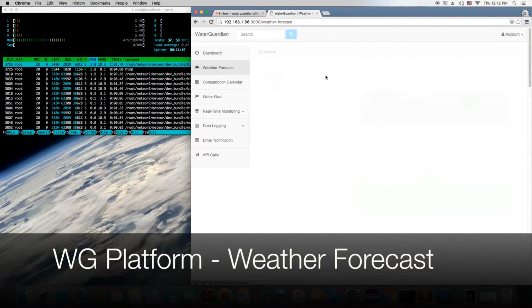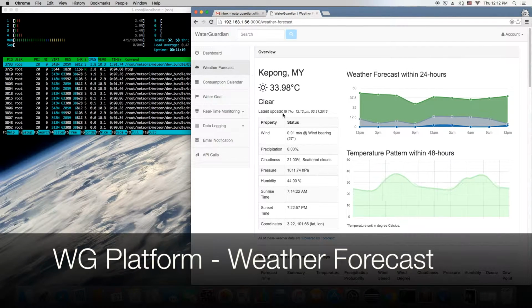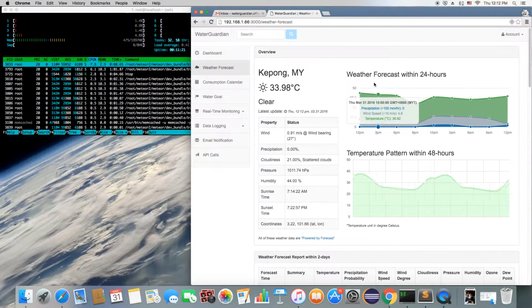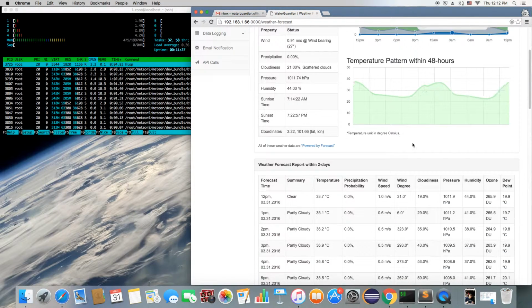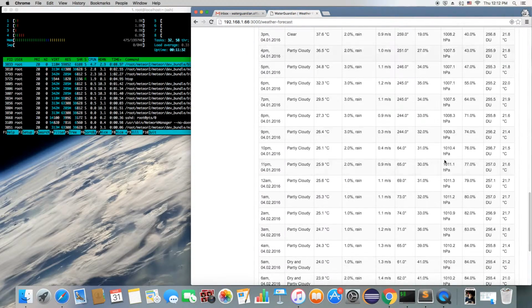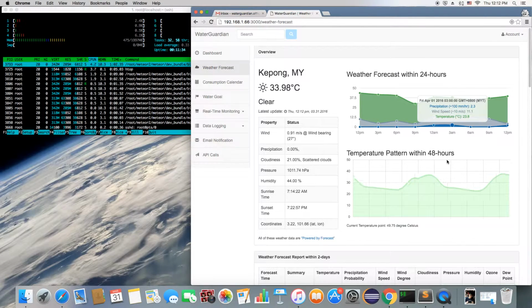Next, when we click the weather forecast tab, we can view the full weather forecast data. We can view the forecast within 24 hours, temperature pattern, and forecast report within 2 days. All of this weather data is from forecast.io, which is a global weather service website.